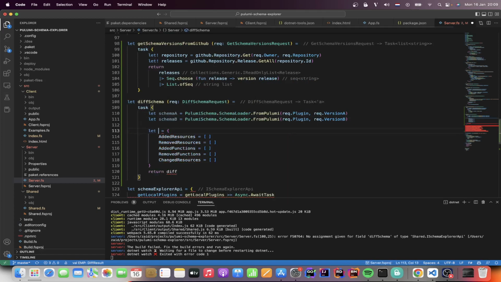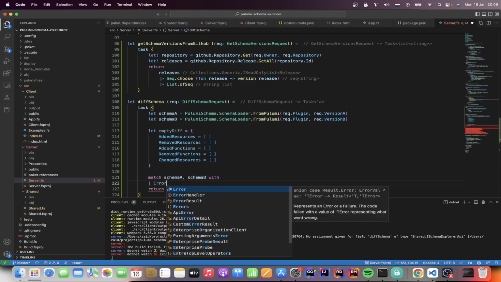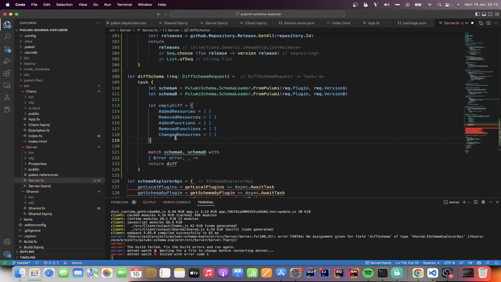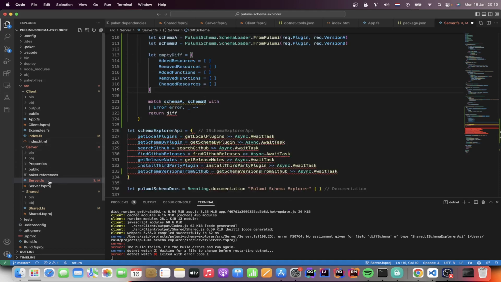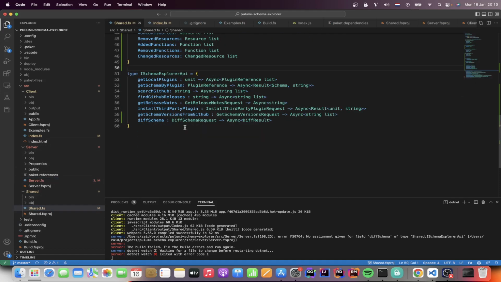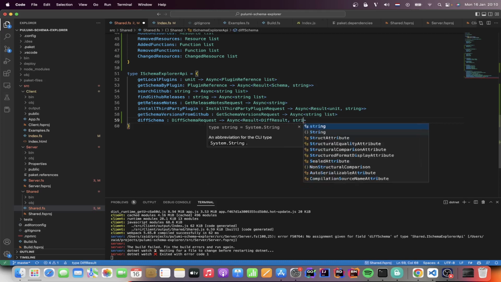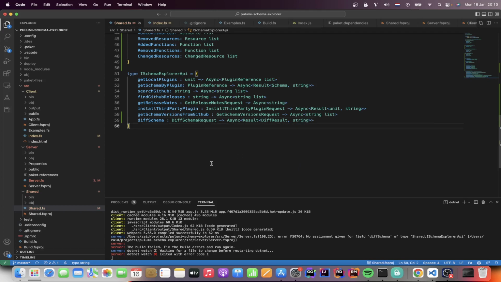Let's call this the empty diff: match schema A with schema B. If this has some error, okay, let's extend the schema to also include errors just in case we aren't able to load the schemas. So this is a result of diff result or string, which is the error type. Okay, all good here.